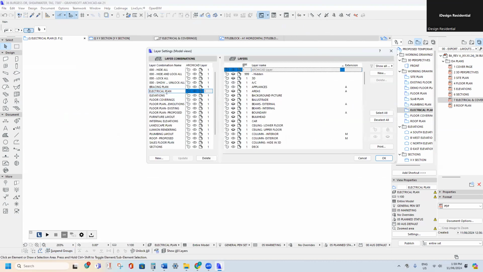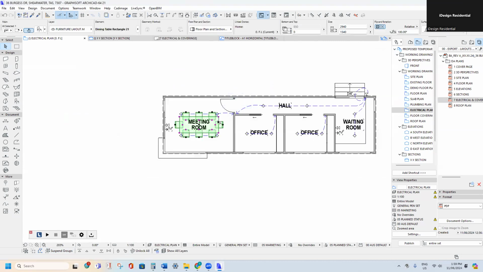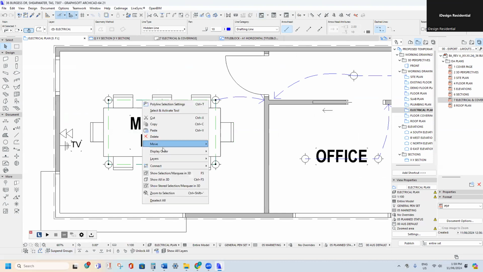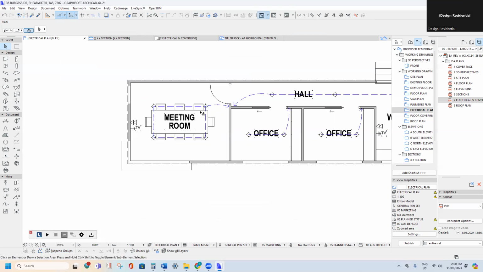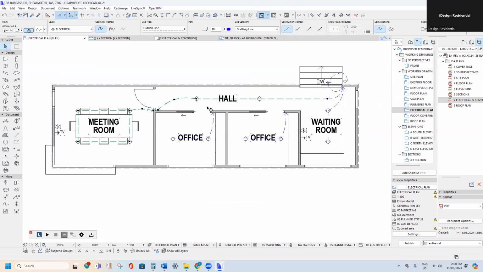Now this is the electrical plan over here. And I want to scroll down to the furniture layout, click that dot and press Update and press OK. Now that shows the table of furniture. Now this lighting you can see is behind the table. So I'm going to right click, display order, bring to front. So it's in front. And I'm going to highlight all of these lines here.